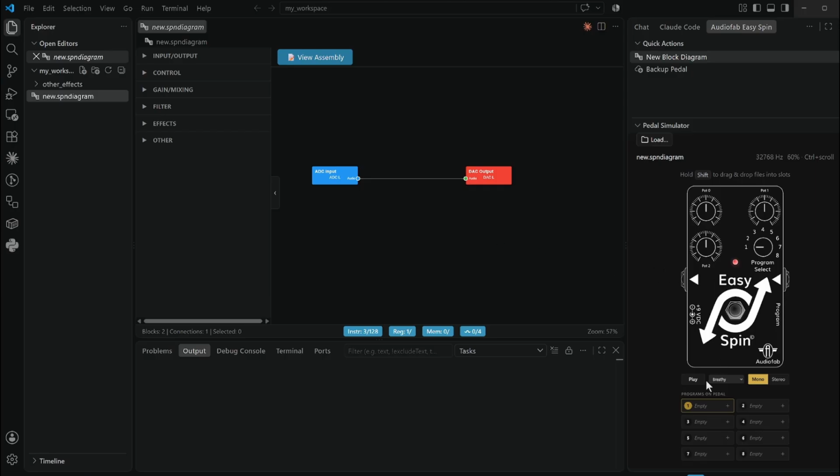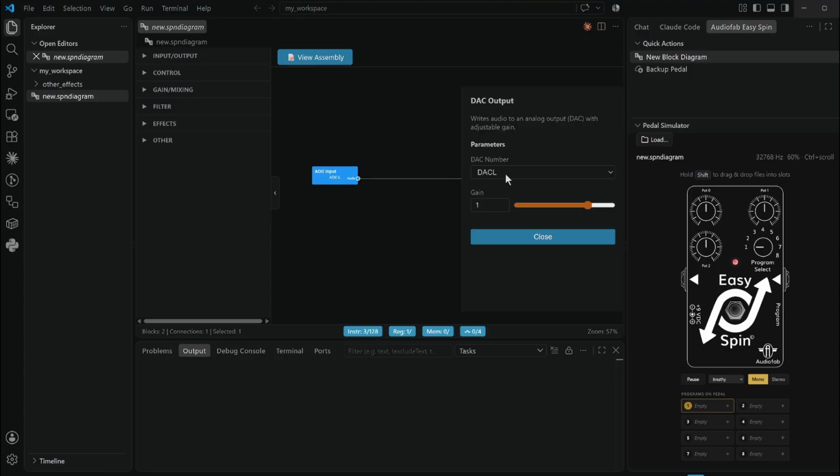Since this simple program just takes audio from the input and sends it to the output, it is effectively a pure bypass program. To demonstrate that it is processing audio, we can change the gain of the output and hear the result. Every time you make a change to the diagram or to any block parameters, the DSP code is regenerated and instantly reloaded in the simulator.